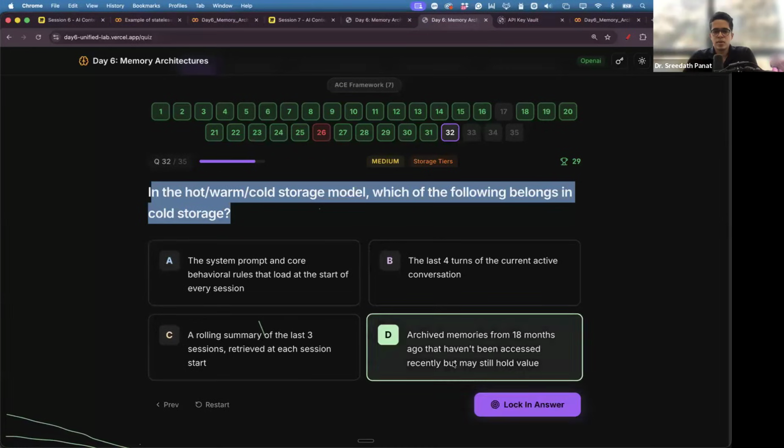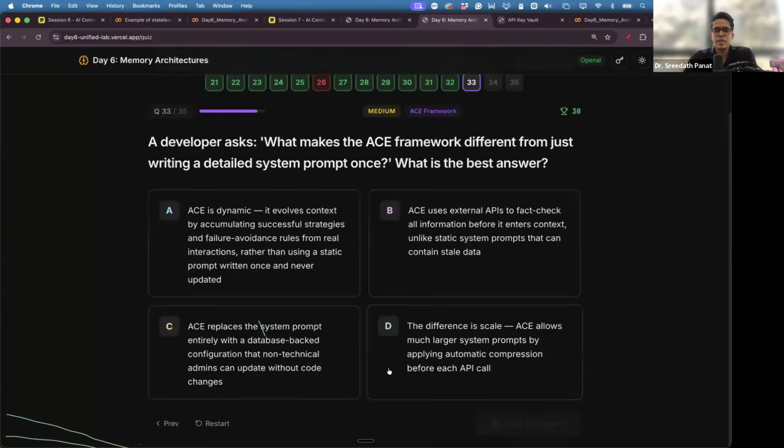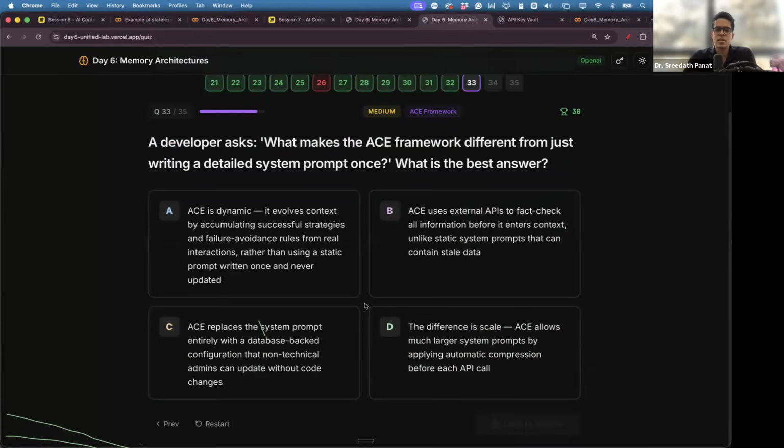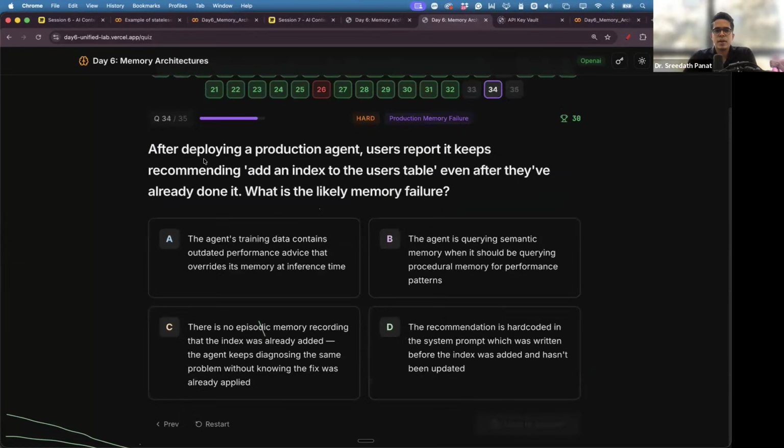In the hot, warm, cold storage, which of the following belongs in the cold storage? This belongs in the cold storage. It's too old. It's not deleted, but it will be in some sort of markdown files or txt files or json files which are barely referred to. This we can skip.